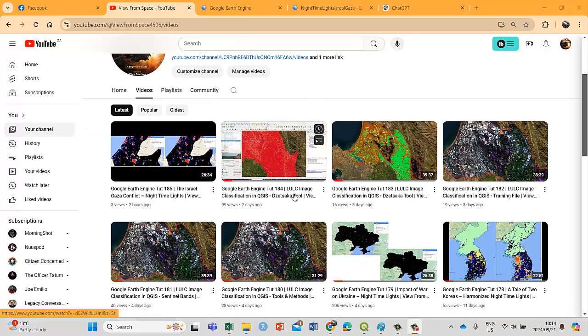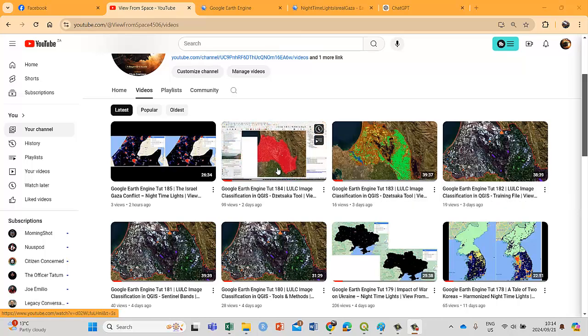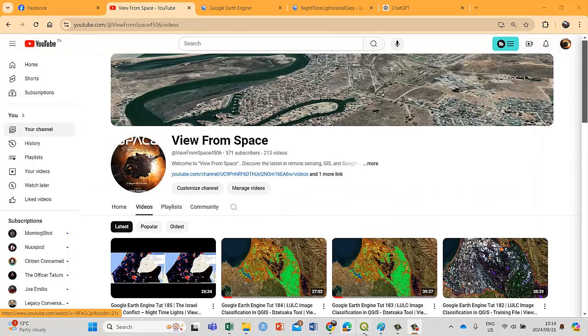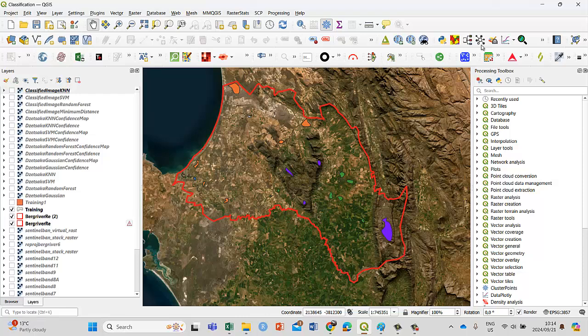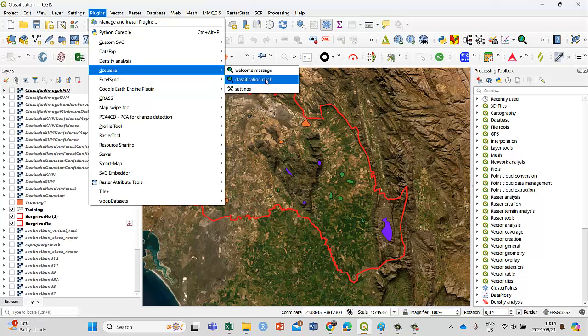In 183 and 184, we applied the Jetsaka tool. In 183, we generated our classification images with the Jetsaka tool, and there were 4 of them. And then in 184, we tested them for accuracy based on the built-in functionality within Jetsaka. All of that is done in QGIS. There's our Jetsaka. Remember, it's this little magnifying glass, or you can go to plugins, Jetsaka, and go to the dock, as I said.